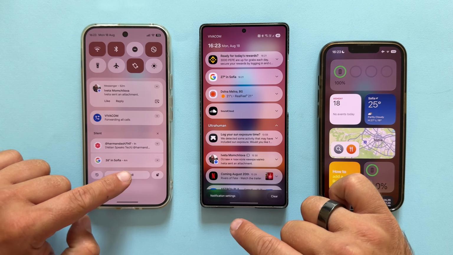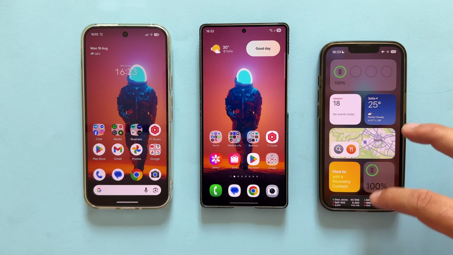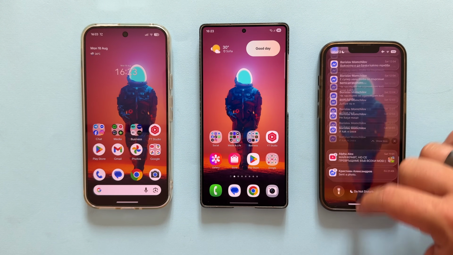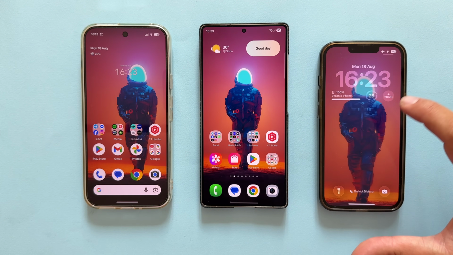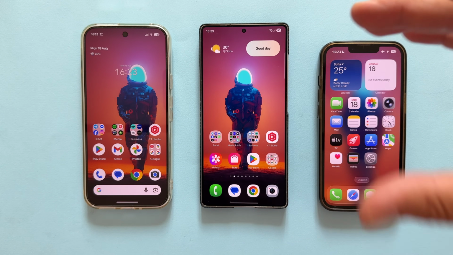And what happens if you want to clear them all? Clear all, nice fancy animation. And what is going to happen on the iPhone if I scroll down? Can I clear them all? I know I can. Boom, from here, clear. All right, nice. You're on the lock screen and boom, back on the home screen.